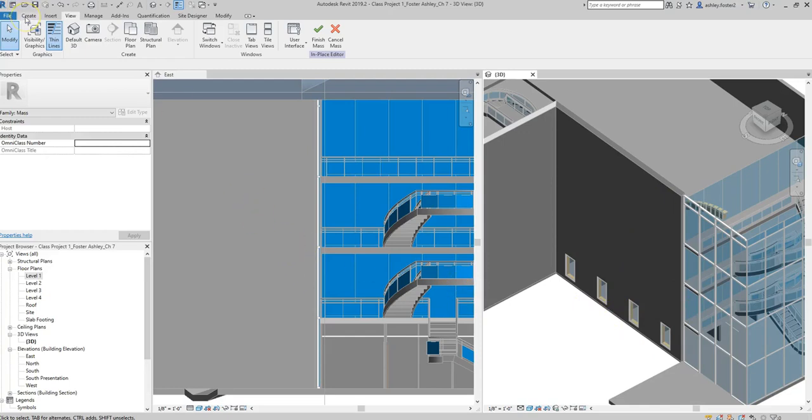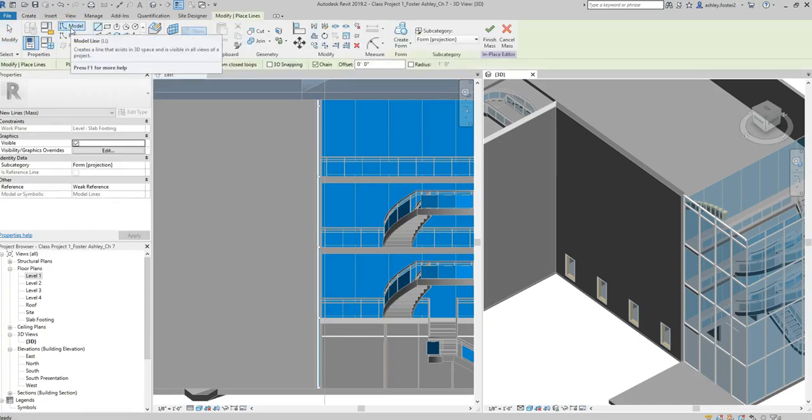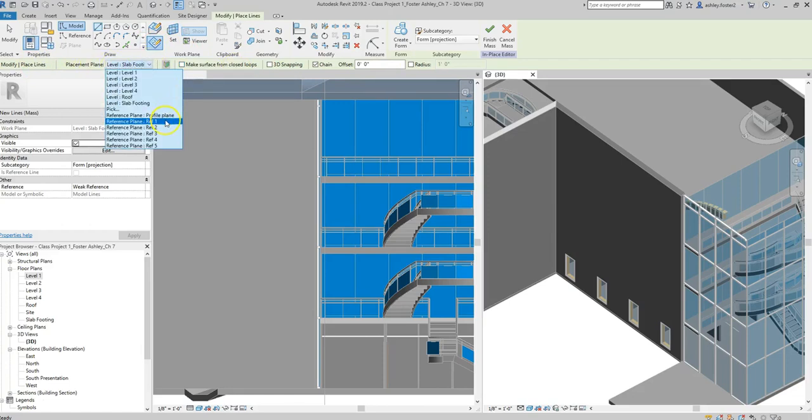Let's go to the Create tab. And we're going to do the model icon here, and then first we'll select the line tool. You want to make sure that your draw on work plane is selected, and then on the options bar here next to placement plane, we're going to do the drop down and select reference 1.